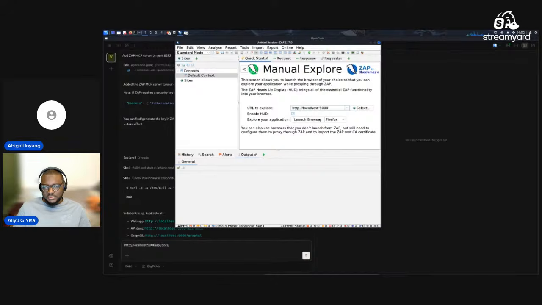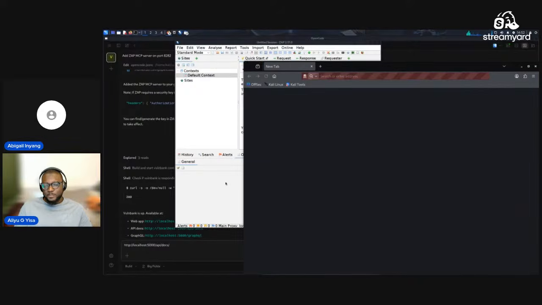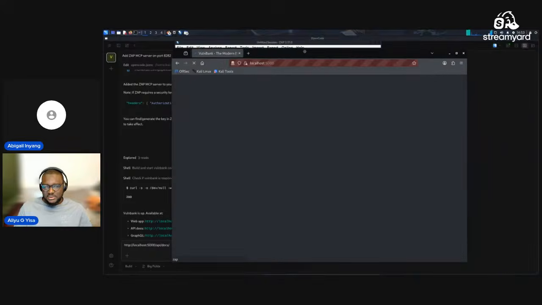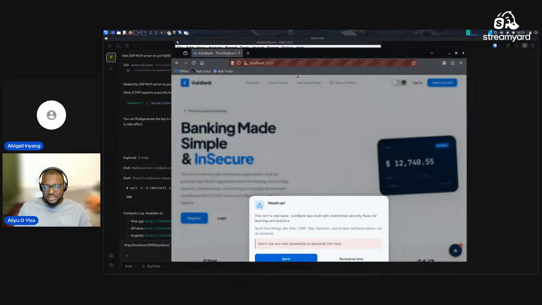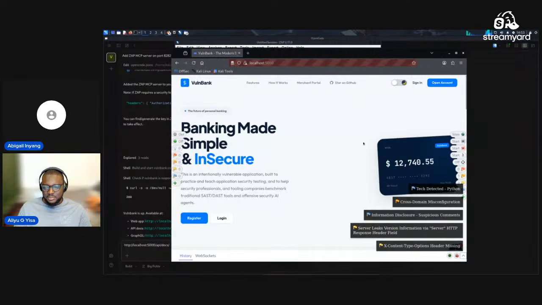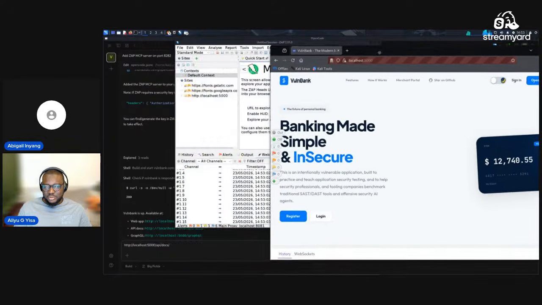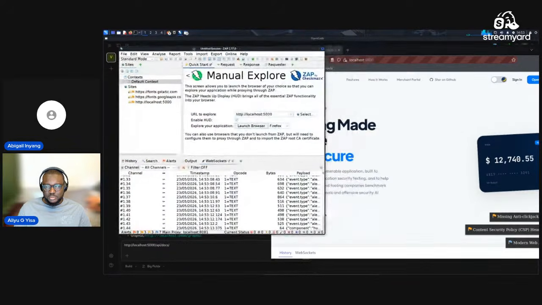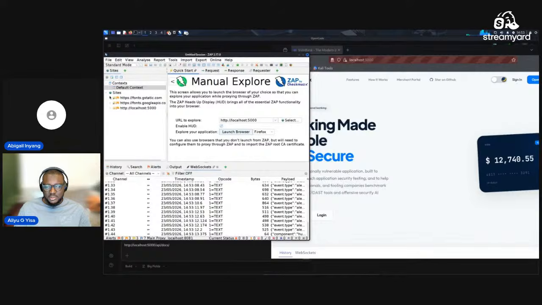So localhost 5000, to launch the browser. So here using Zap, this is the inbuilt browser within Zap that automatically routes all your requests to the Zap software, right? So you can come here and explore the targets.